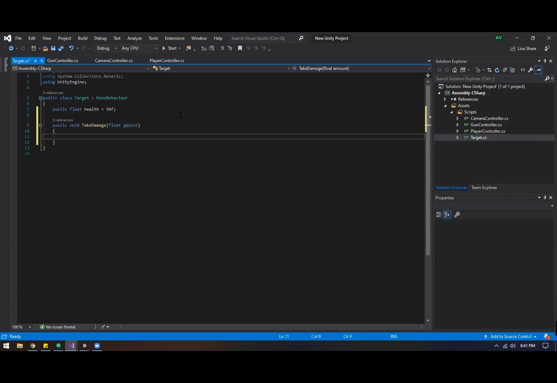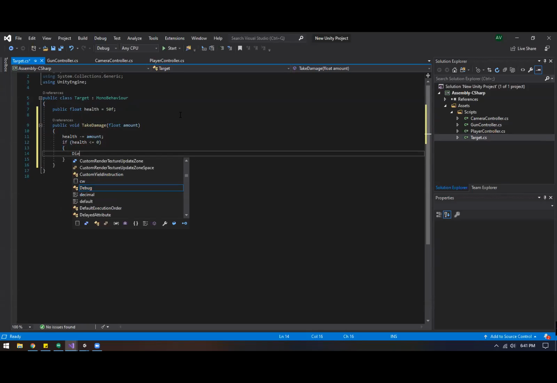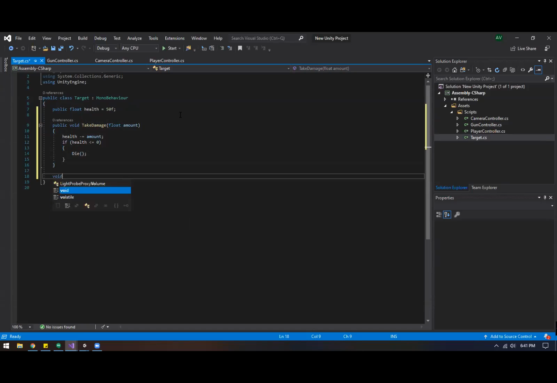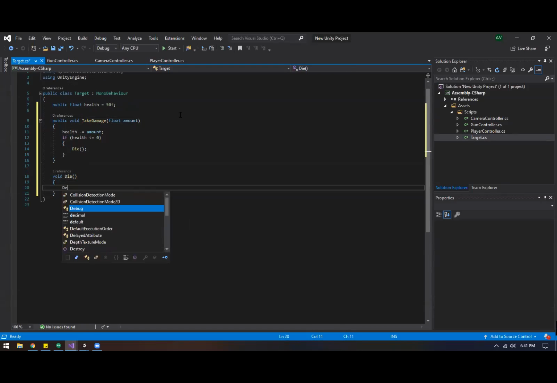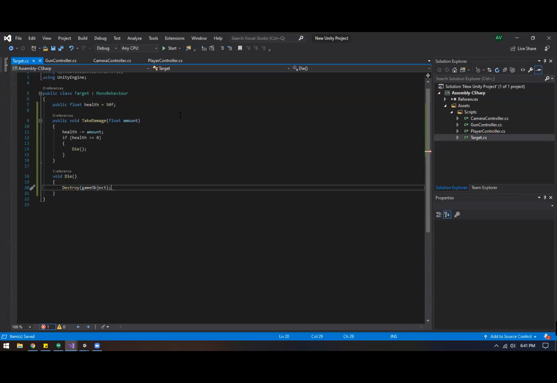The amount of damage that it does, and to subtract from the amount given. And then if health is less than 0, so essentially we're just going to destroy the game object once the health reaches 0. Pretty simple.